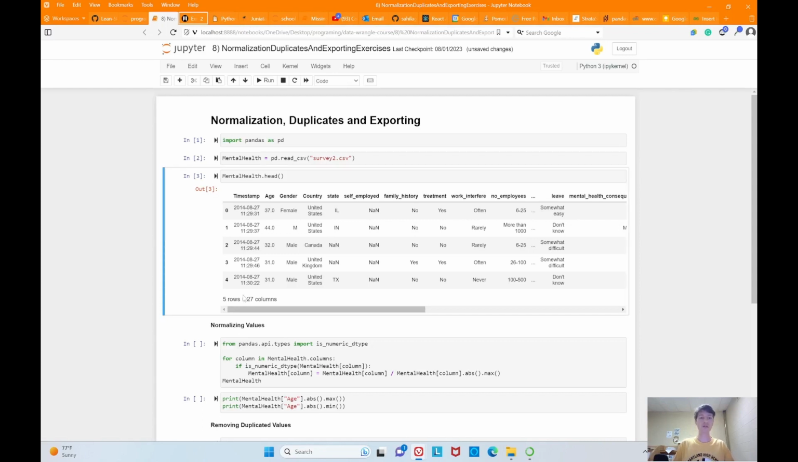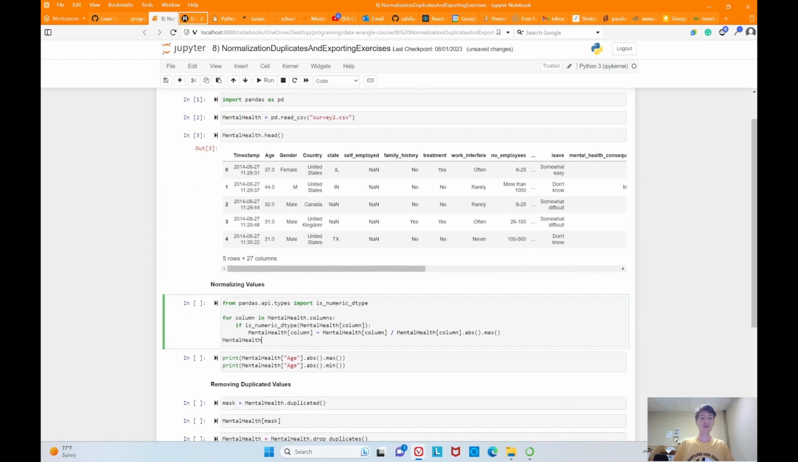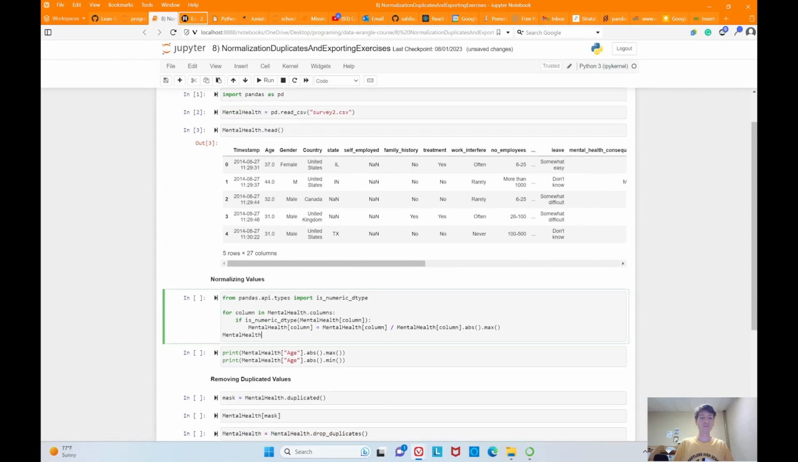So to start actually doing this, let's first get some libraries we're going to use. We're going to use this isNumericDataType function, because it doesn't really make sense to normalize a categorical variable. It only makes sense to normalize numeric variables like our age column.